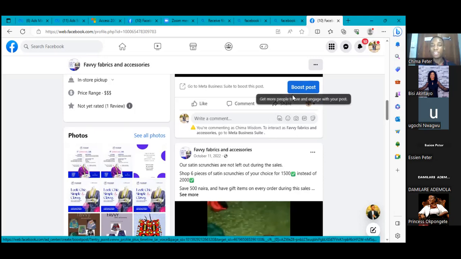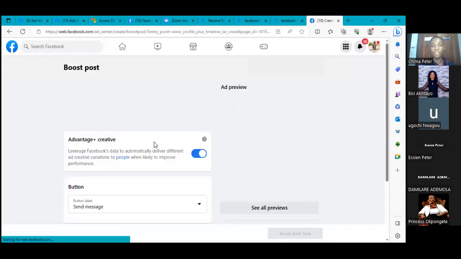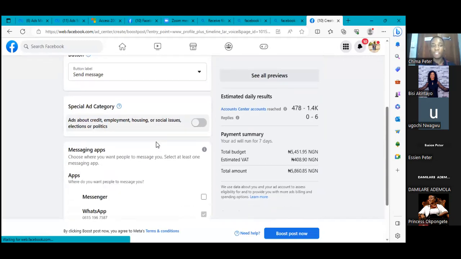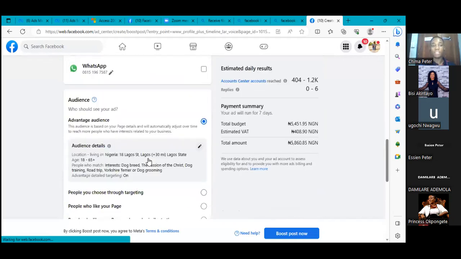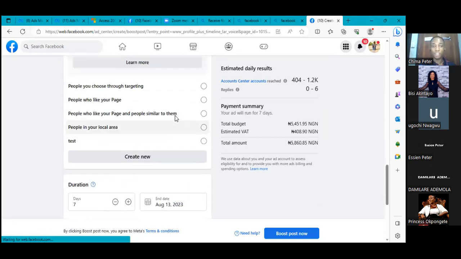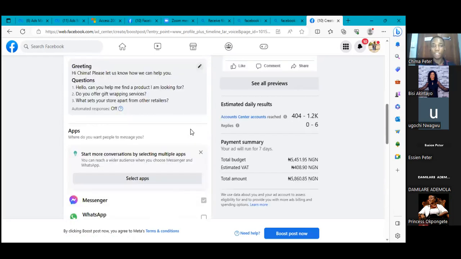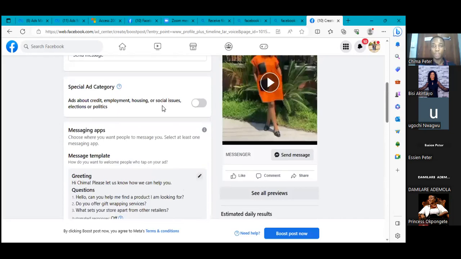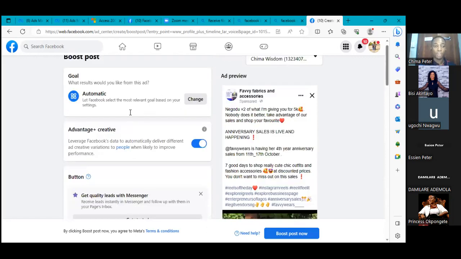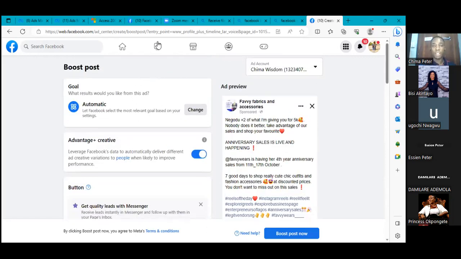So using this to run any ads is actually a very bad thing to do, because if you click on it, let me just click on it. You see what you can do here is very limited. Very, very limited. Everything is now decided by Facebook, and it's just very limited in everything you're doing. So that's one of the disadvantages of using this boost post button. But when you use the business manager, which I'll be showing you, you actually get more tools, as I said before, to run your ads.